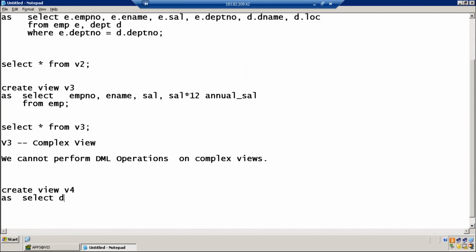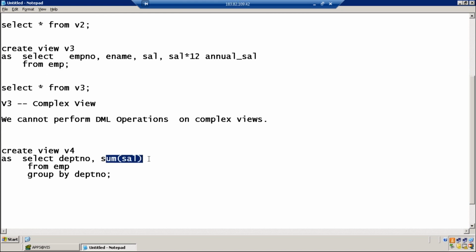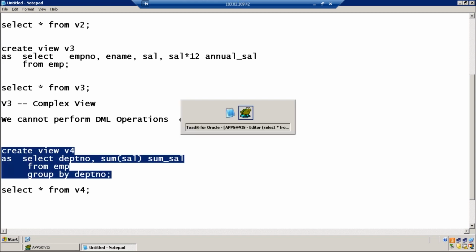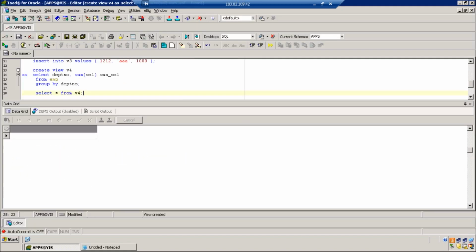Select department number, sum of salary from employee table, group by department number. And for this sum of salary, there should be a column alias. Whenever you're using functions, there should be a column alias. First, I create the view. View created. When you write select star from V4, you can see here V4 has department number and the corresponding sum of salaries.